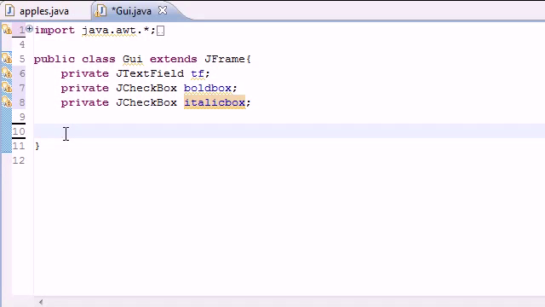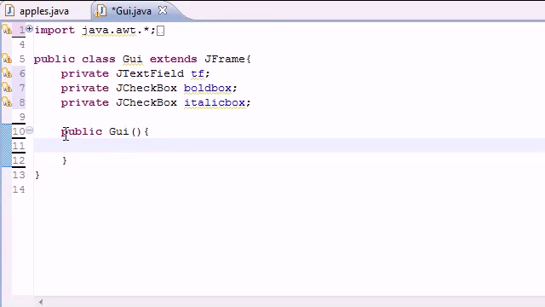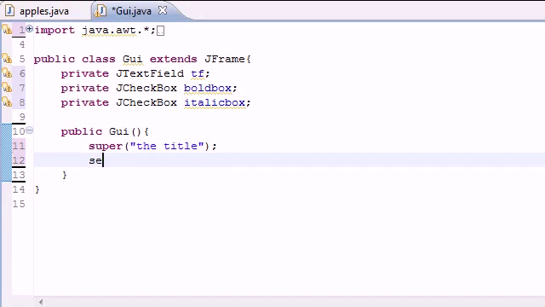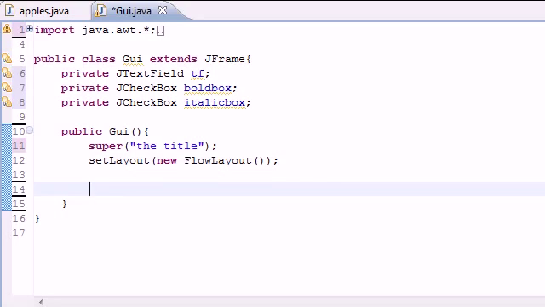So now I guess we can build our constructor. So public GUI, and it doesn't take any parameters, of course. First thing, add the title, of course. Super, just put the title. And the next thing we need is layout. Set layout, and a future heads up, we're going to go over how to make custom layouts in a couple of tutorials, but for now we'll just go with the default because it works pretty good. So new FlowLayout will give us the default layout.